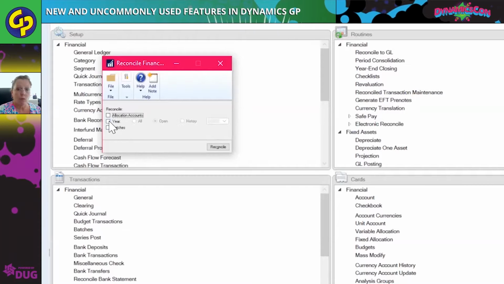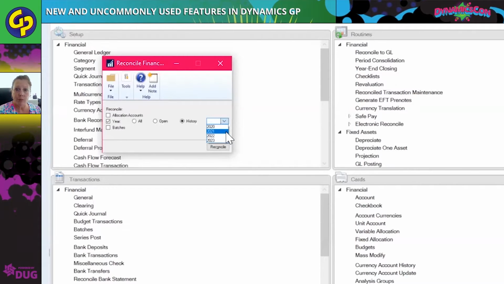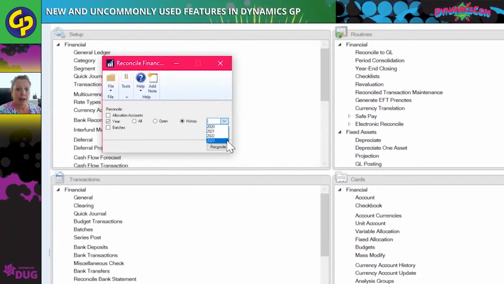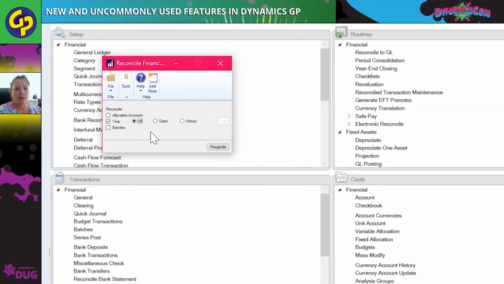So typically, what's happened in the past is when you come in to do this reconcile and you click on year, you have to do this process from oldest to newest. So you would go with the oldest year that you have in GP, and then work your way forward reconciling for each one of those. Now we have the ability to just click on all, and GP will reconcile all of the year's information that are set up in GP, oldest to newest, so there's nothing that you need to do as far as doing it individually, so it saves a lot of time when you're doing that reconcile.